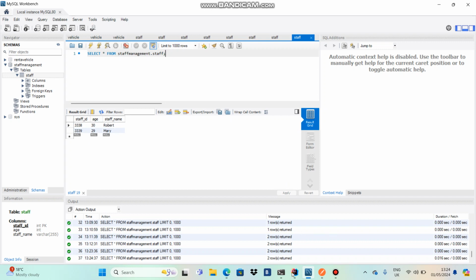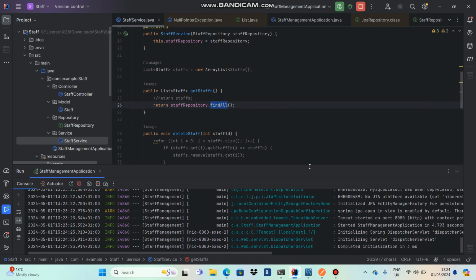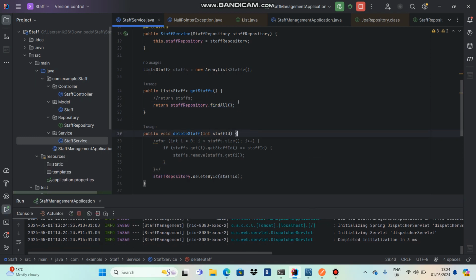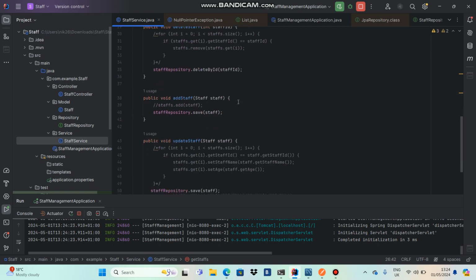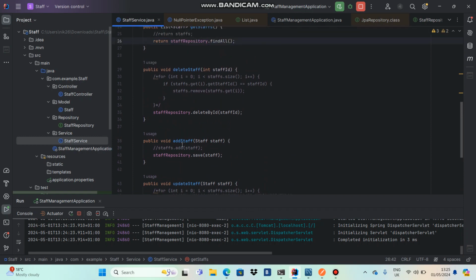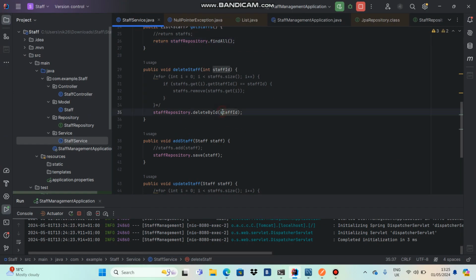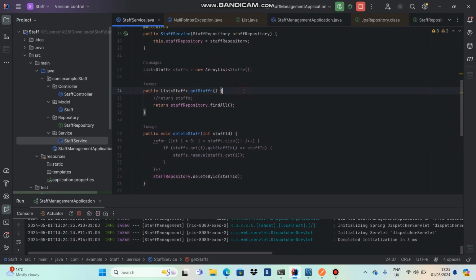So guys, now you know we can successfully do get as well. That means get all the staffs. So now we have done add, and update, that means insert, update, and delete, and also get. So that means all the CRUD operations we have done with the database.